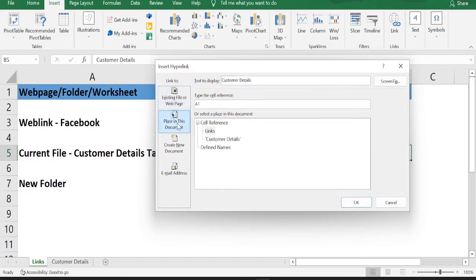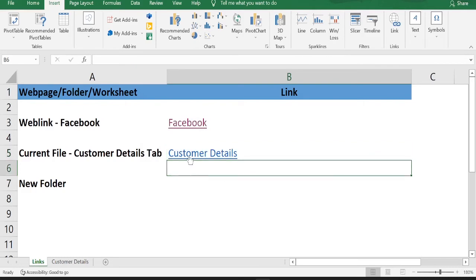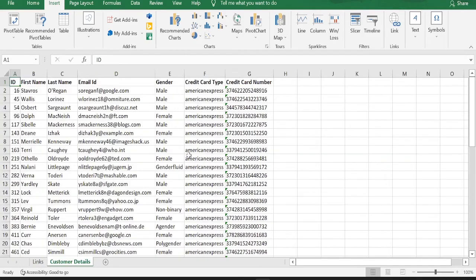Once I click that, I can see what and all tabs are available in this workbook, right? So links is the first tab, customer details is the second tab. So let us select customer details, hit OK. Now customer details hyperlink is created. If I click this hyperlink, it will take me to the customer details tab. So when you have many worksheets or tabs in the same file or workbook, this feature is very helpful.